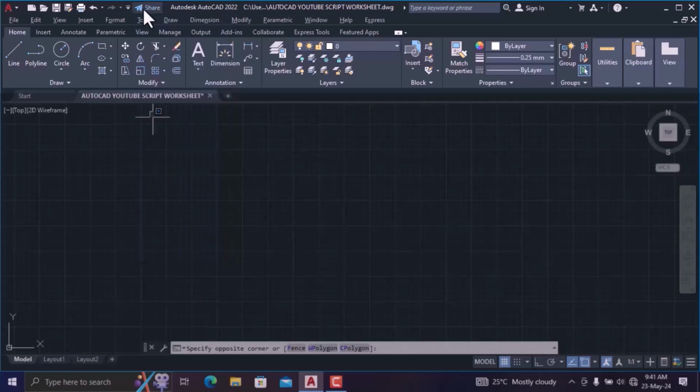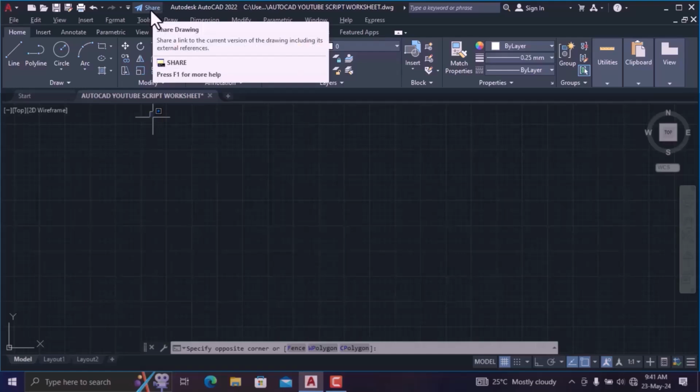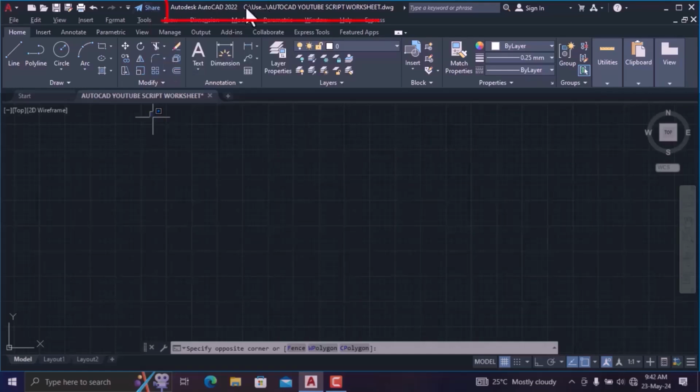Next is the share icon. Use this to share your files to your friends on AutoCAD as a link. Next is what we call the title bar. The title bar contains the name of the software, and also the name of the project you're working on, and the name of the file you're working on. This file is Autodesk AutoCAD 2022, AutoCAD YouTube script worksheet. This is the name of my project.